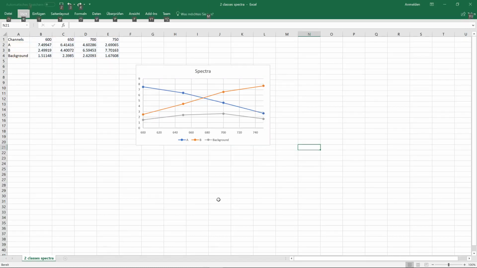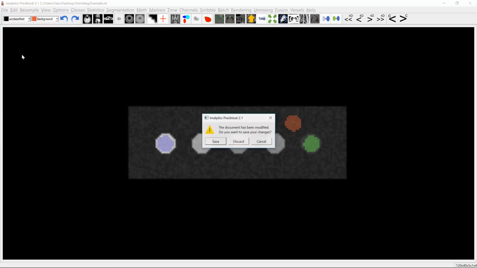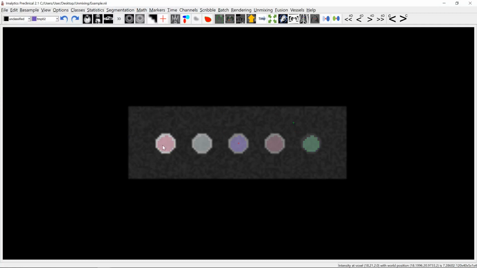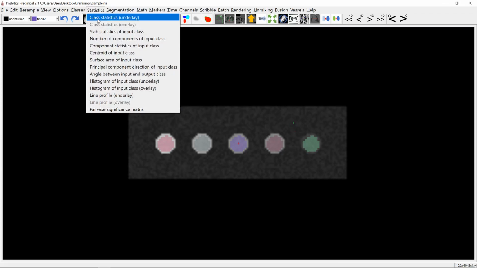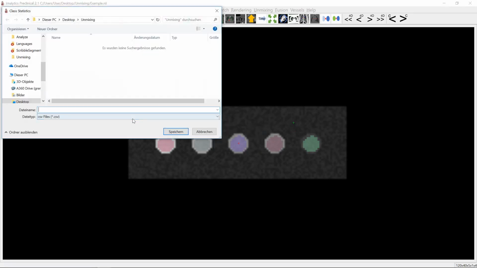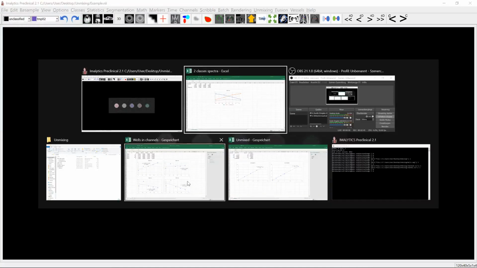So if we just perform quantification, let me load a segmentation of the wells here. These are 5 wells segmented. Now you can perform here quantification that computes an Excel sheet for each channel here, for example like this, channel 0. But I prepared an Excel sheet also to look into that.